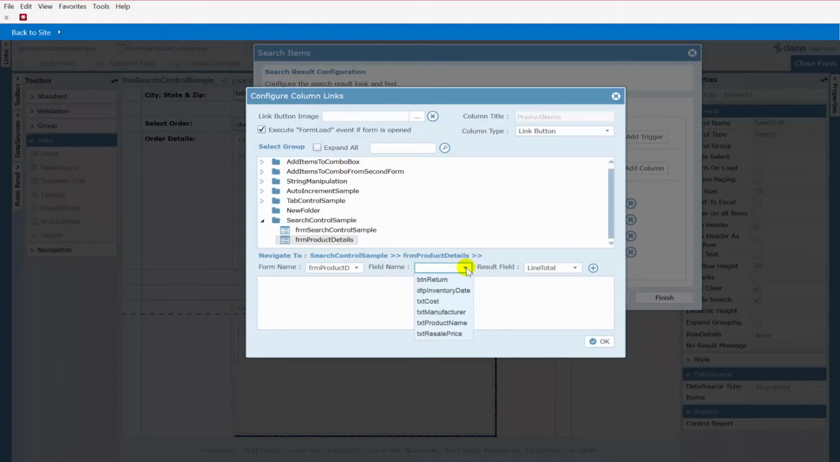Which field on that form is going to get the data from our main form here? Let me say that again. You're picking which field on the details form is going to receive the data from that column that you click on in the search control. So in my case, we wanted that to be the product name field. That's what's going to receive the data once I click on it. And then where is that data coming from? That's coming from my product name column in my search control.